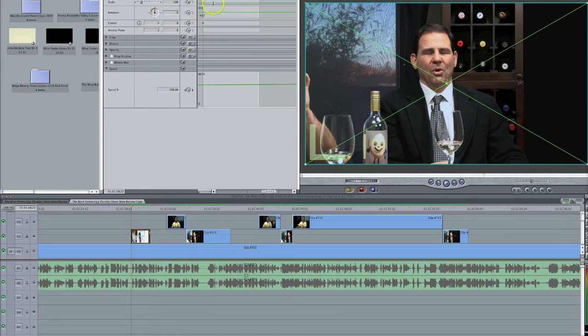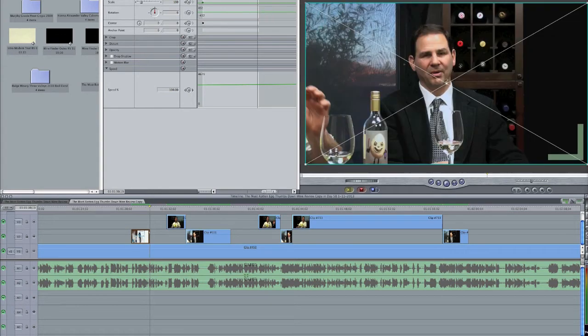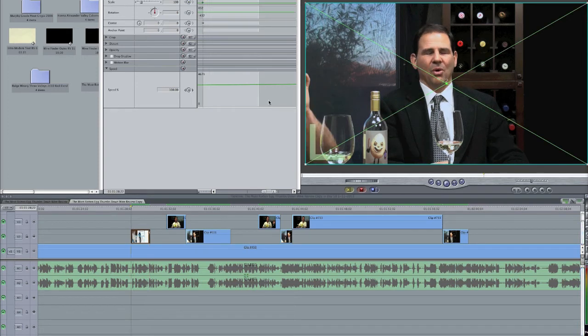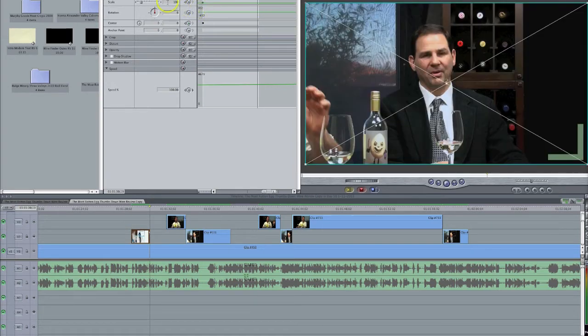Okay, so I'm going to start out at 100% scale and centered here. I'm going to go to the end of this clip. You can do it here or up here. I'm going to click back a frame. See, this bar right here shows you that you are at the end of the frame. If you were at the beginning of the frame, you'd be over here, and the bar right here indicates you're on the beginning. But we're going to go to the end and click back into it.